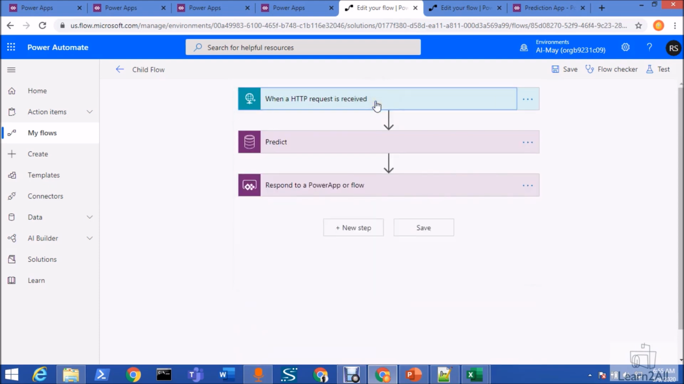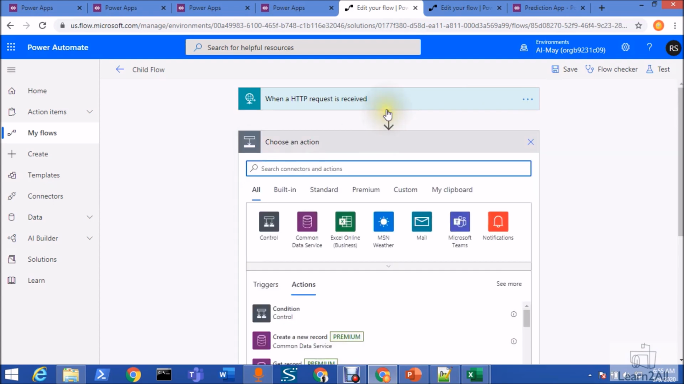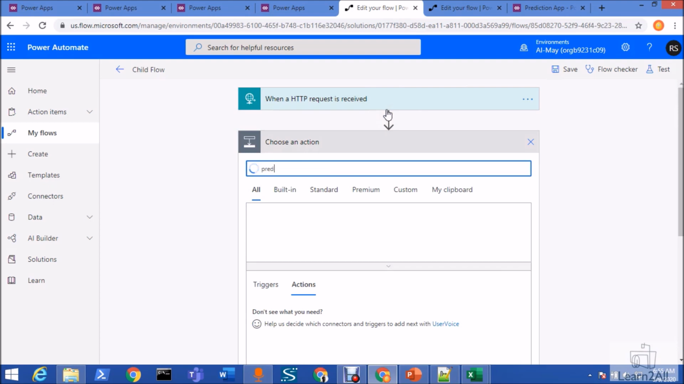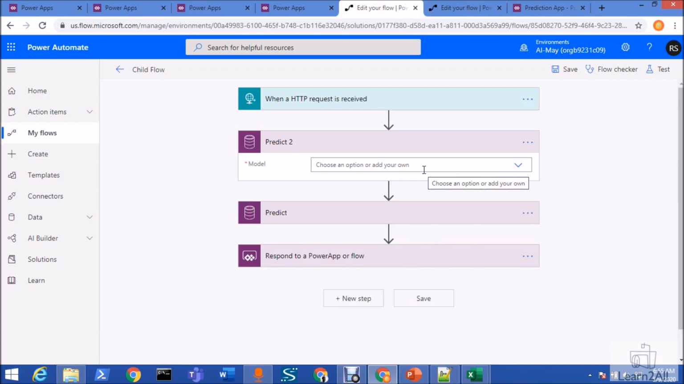All right, so first we need to accept three parameters. Then we need to use the action predict. This is very important. You need to go here and search for the predict action. It's a premium action, and remember one thing, you will not be able to see this premium action if you are creating the flow inside your My flows, because it's something that we created inside the solution. If you have a solution inside your environment, then you will have the predict action, otherwise you will not find this predict action.